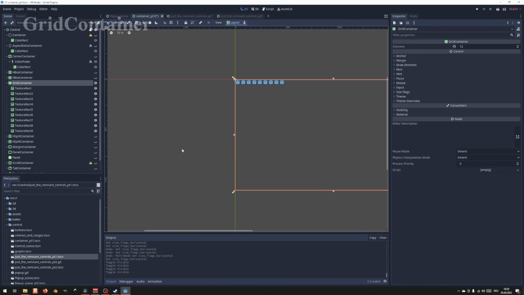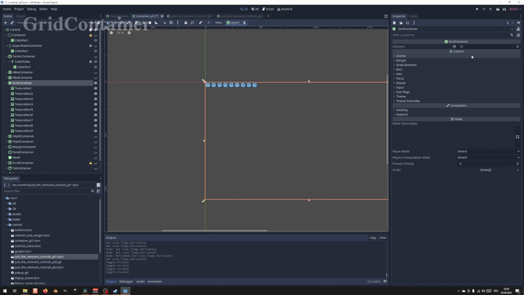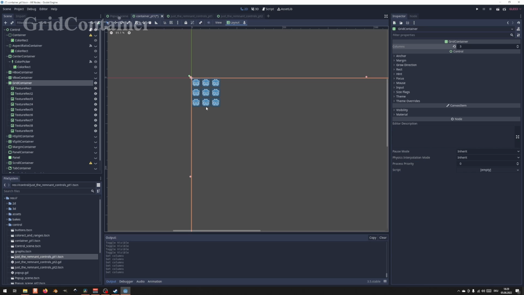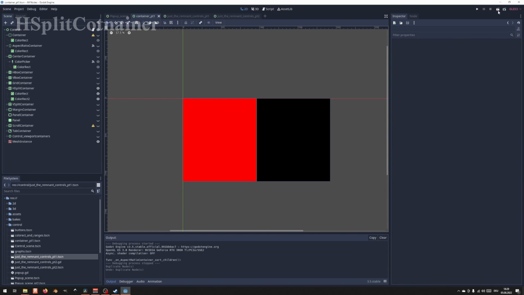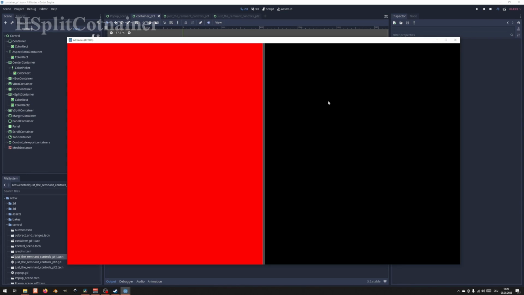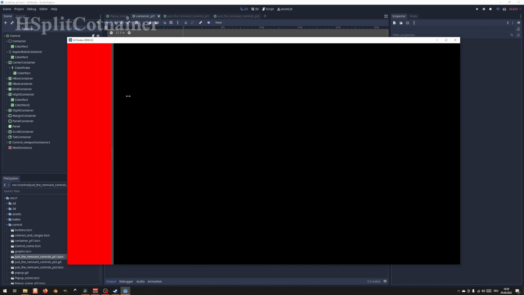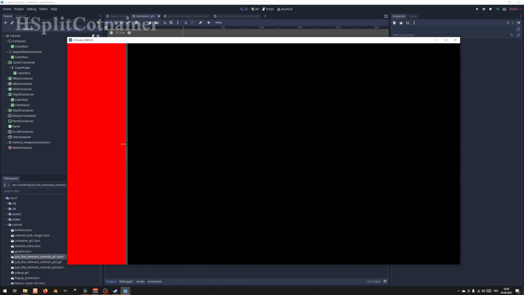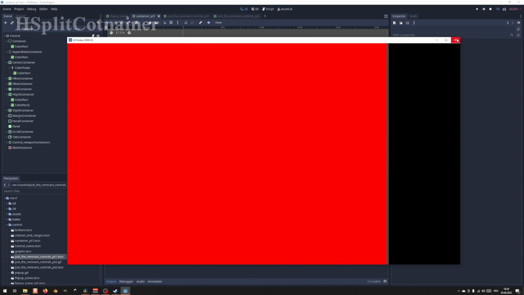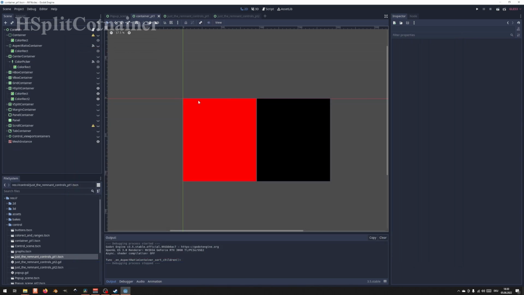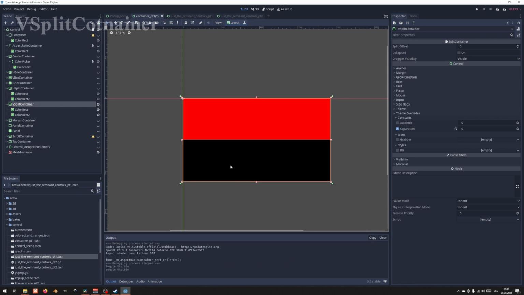The GridContainer is somewhat a combination of the HBox and VBoxContainer. It has a column property, which unsurprisingly is used to tell the node in how many columns it should align its children. HSplitContainer is a container that splits 2 control nodes on the vertical axis. You have this slider with which you can increase or decrease the size of the control nodes inside. VSplitContainer is the absolute same thing, only that it is split horizontally.